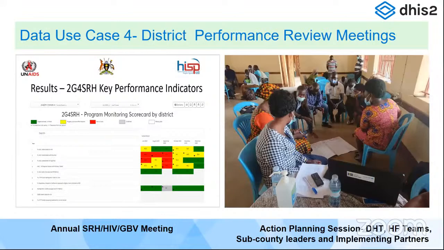Data use case 4: the district performance review meetings. We have the Together for SRH key performance indicators that we shared with stakeholders in the annual sexual reproductive health, HIV, GBV meeting. At the end of that meeting, we had an action planning session, which had a range of stakeholders, ranging from the district health team, whole facility teams, sub-county leaders, and implementing partners.